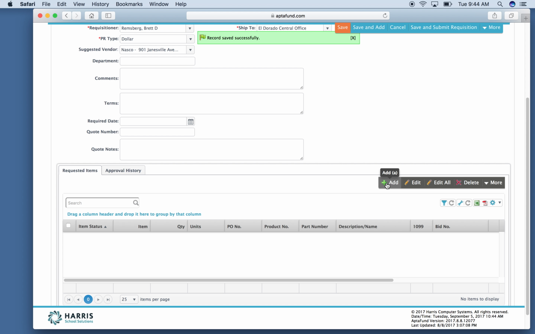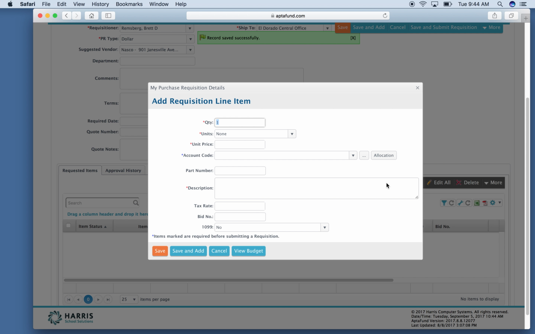So click Add. There are a couple of new features on this one. Most of it stayed the same, but there are a couple of new features. We'll do a quantity of 1. Units of none will default in. Unit price will be whatever the price is for whatever you're buying.